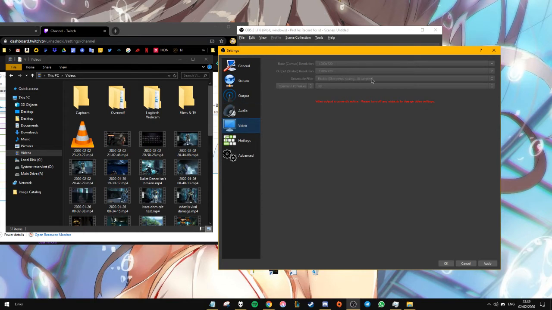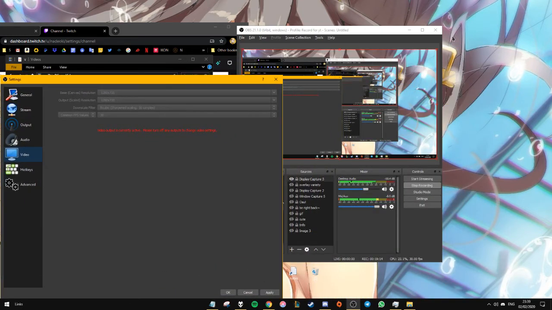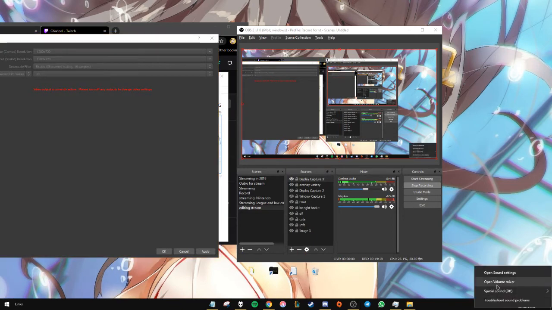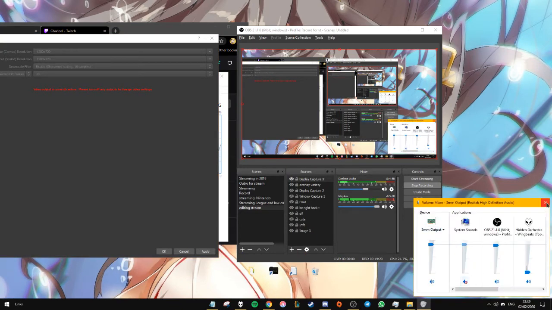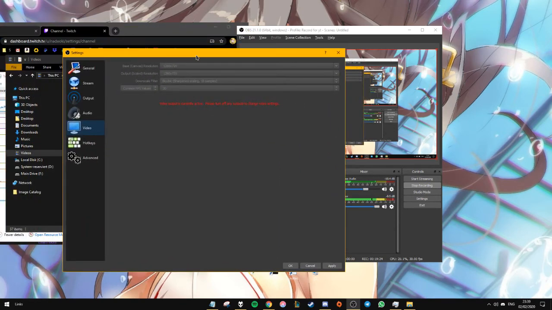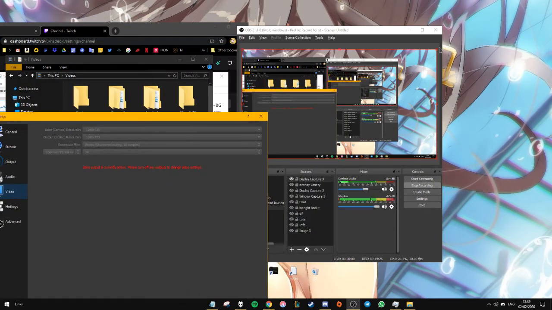So yeah, video. I can't really show you much of this while recording, unfortunately, but it shows you the base canvas size of your recording, which is gonna decide how big this window is. Let me mute the system sounds. Okay. So base canvas just decides how big this is, the red outline here.